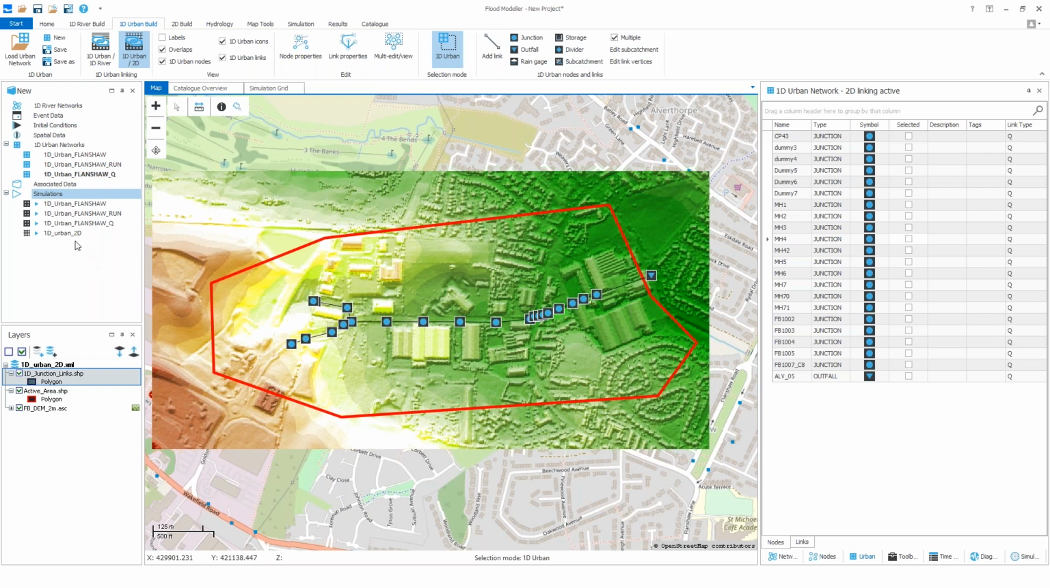Okay, so we've created our link. We now want to set up the link simulation and run it. So we go to the simulation that I've already loaded in, right click and open.